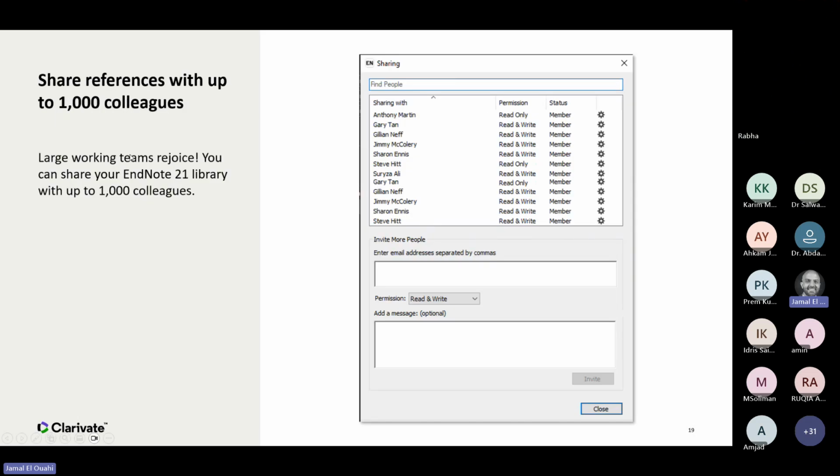You can share with colleagues, as you can see here. So these are some of my colleagues, and you can give them different rights: read only, read and write, and so on. So up to 1,000 colleagues. That's pretty big. I can imagine doing that at a department level, or even at faculty level. Or let's say department level where you have a few hundred maybe people, and you share the most relevant, most important library literature in a single library. This is something that is possible.